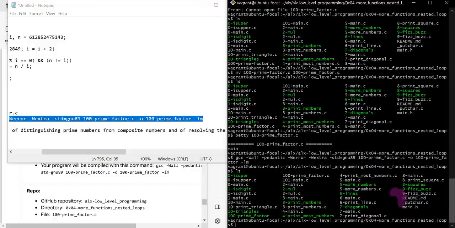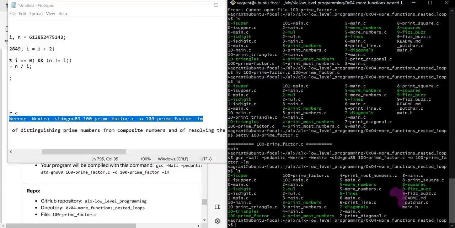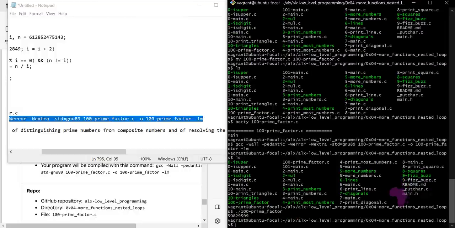LS. We are looking for 100 prime factor, this one. Then the output. Copy here. Dot that. And then we paste that now here and see. Yes, we have the answer. We have the answer as expected.